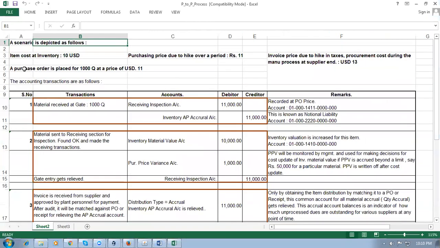When a PO is created, there is no accounting involved. Fine. It is true in EBS and Fusion actually. When a PO is approved, no accounting entries are made. And then when you make a gate receipt, the receiving inspection account is hit on the debit side, and then the contra entry for this is the accrual account that goes into the credit side. Fine. This is known as a notional liability. So once the gate entry is made.